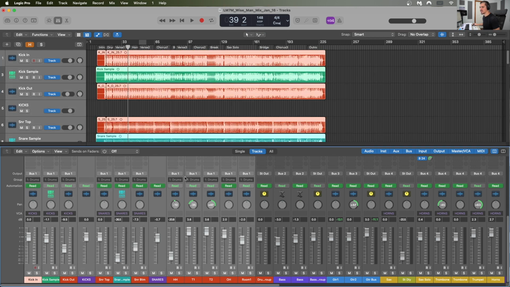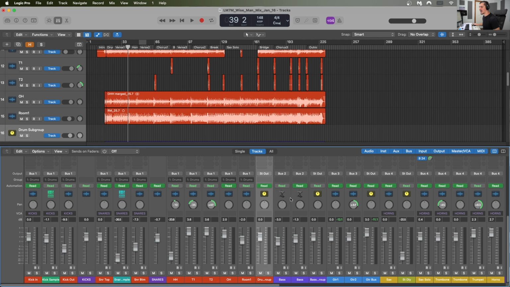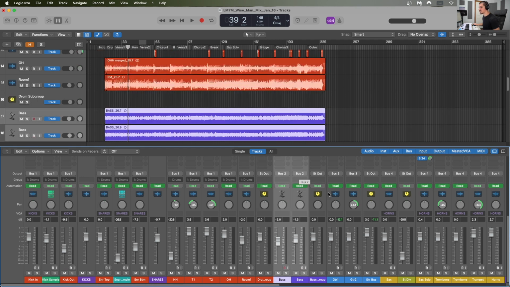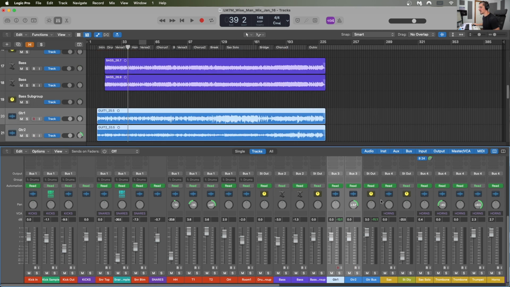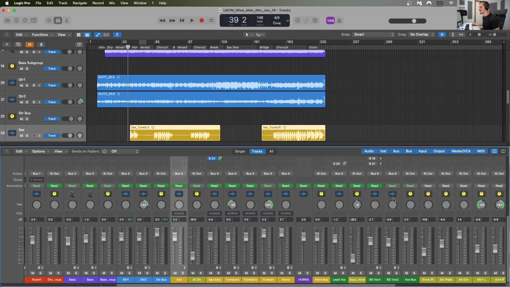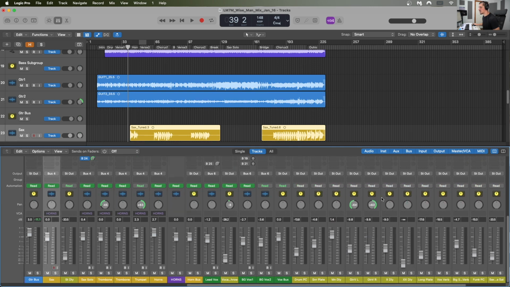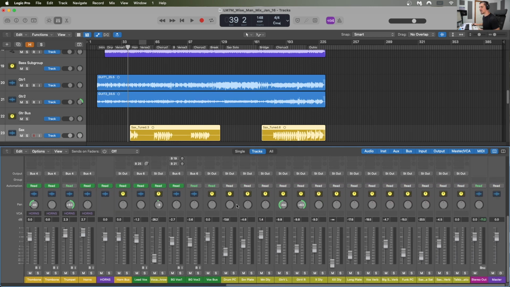I have them all sent to bus 1 as a subgroup. Then I have my bass always being sent to bus 2. Then I have my guitars, then I have my horns in this case, and then I have my vocals. After that, I will generally set up my effects returns in parallel processing.